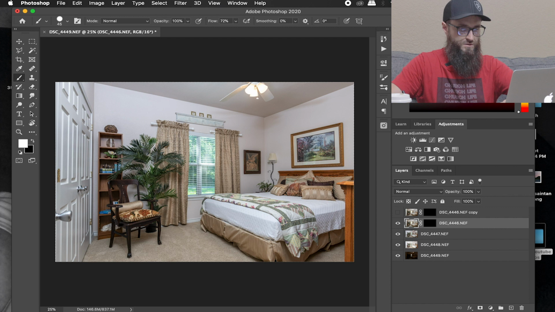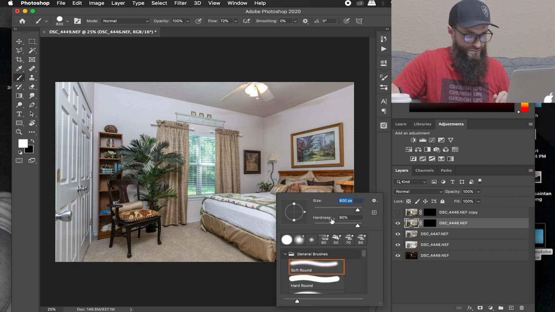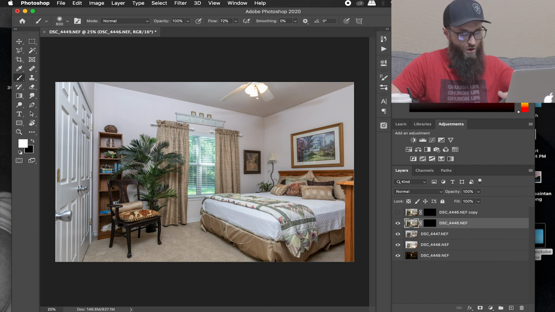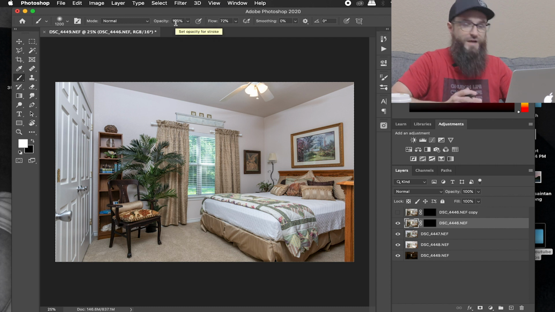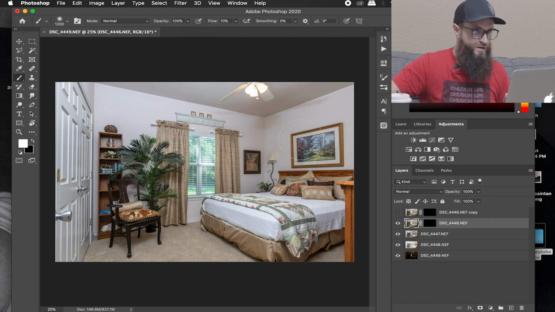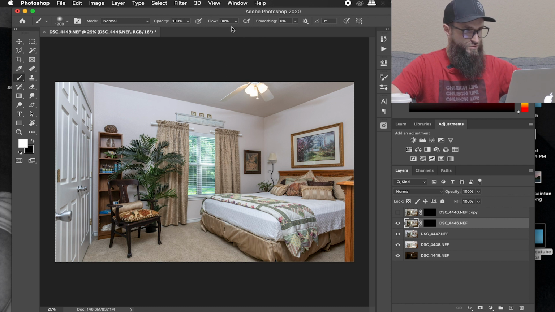B for brush, hit your brackets, make it bigger. I want my softness or my hardness to be all the way to the left. No hard anything. Okay, I want my flow at 10. If you're trying to do these fast, you can do it with 10 with no problem. So Shift and push 1, and that will bring it right down here. You can put Shift 2, Shift 3, Shift 4, Shift 5, Shift 6. So Shift 1, that'll put flow at 10%.